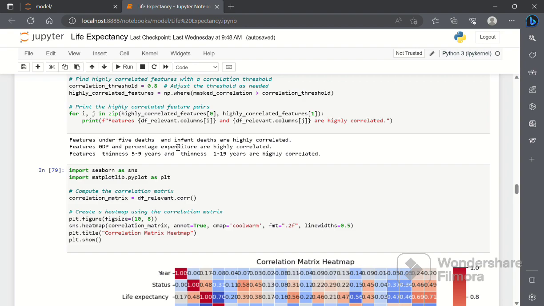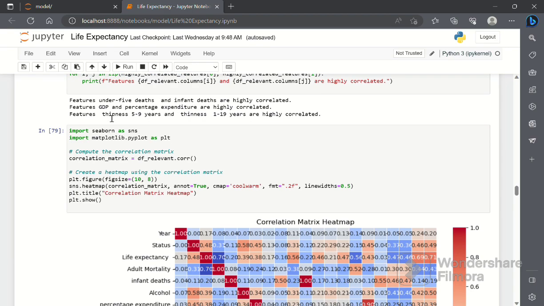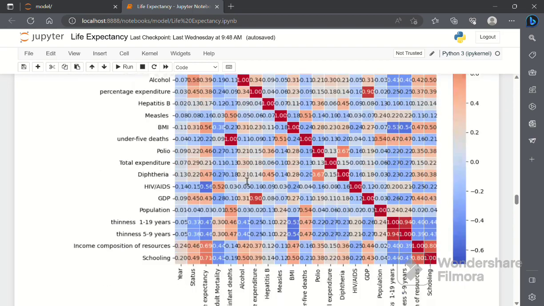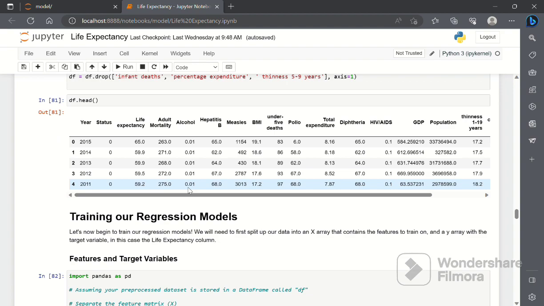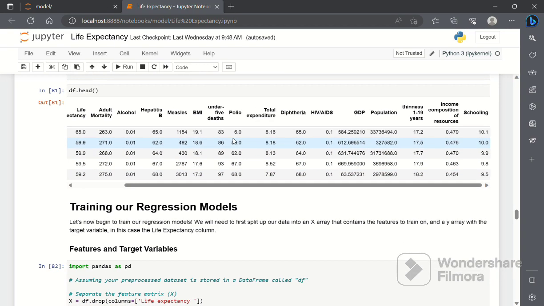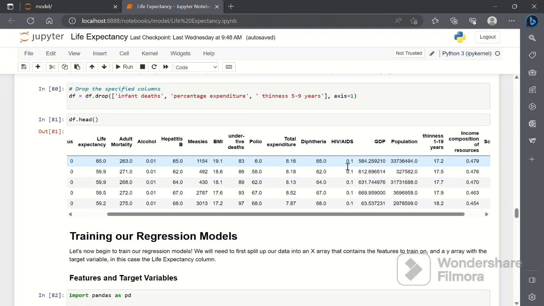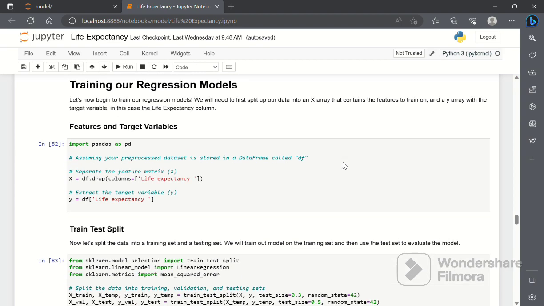Either drop under 5 deaths or infant deaths. I'm dropping infant deaths. The same with here. I'm dropping percentage expenditure, and thinness 5 to 9 years is dropped. We drop these three features, and now, as you can see, these three features are no longer in this dataset. And after that, it comes to training regression models.